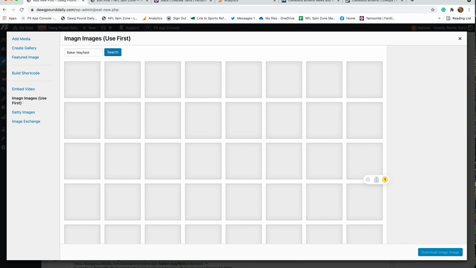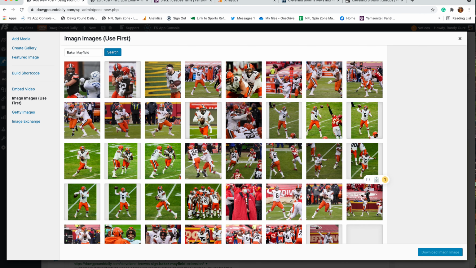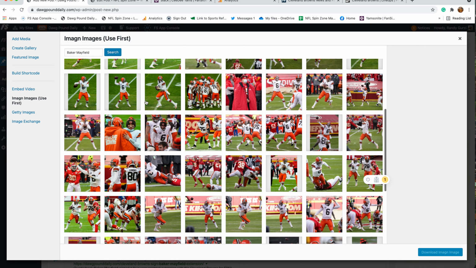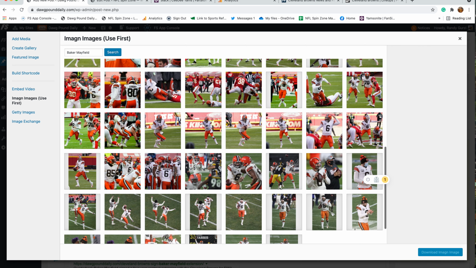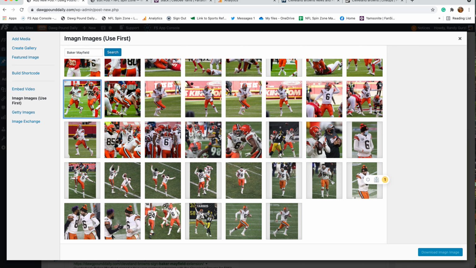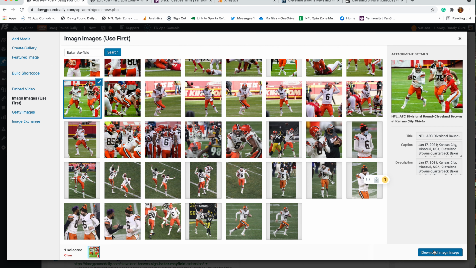Doing the featured images is a little weird, just because you search for the picture, you download it, and then you just get out of here and then pick it somewhere else. So we'll pick a picture of Baker running right here, just because I don't think I've used that one before.